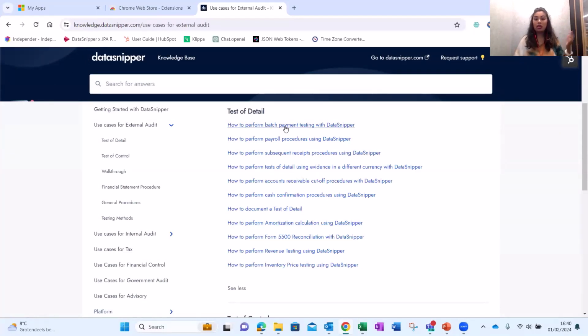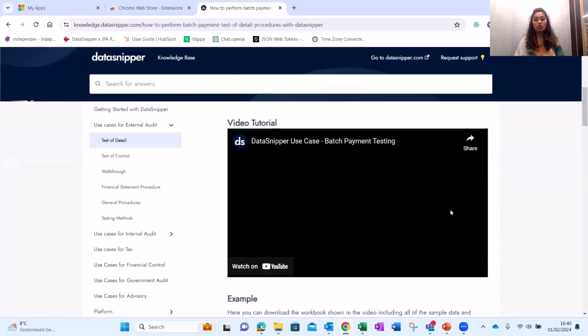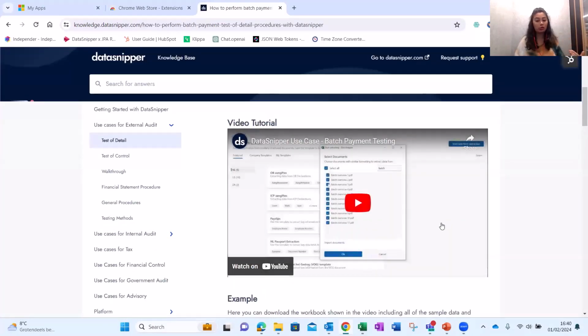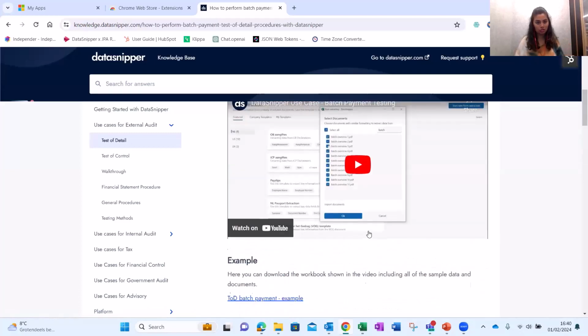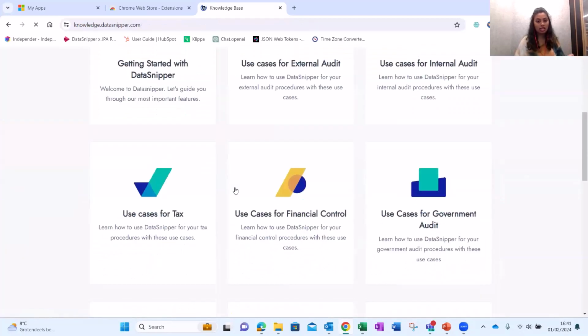For instance, batch payment testing with Data Snipper. If you just click on that, you have a small 2 to 3 minute video which explains how to perform the batch payment testing. You also have training materials if you want to click along, and a step-by-step procedure. And you have other articles as well.